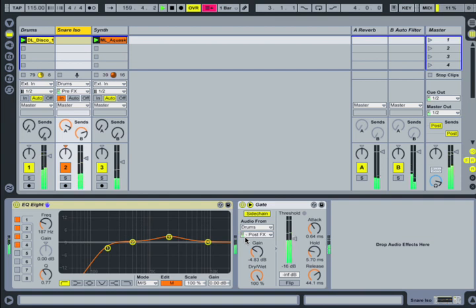So if you want, you can download these files so you can go over this. And again, these were free loops. You can download them from Ableton's website. They're the Loopmaster Solid Sounds. And go ahead, have some fun with gating and sidechaining and creating your own sidechain filters.